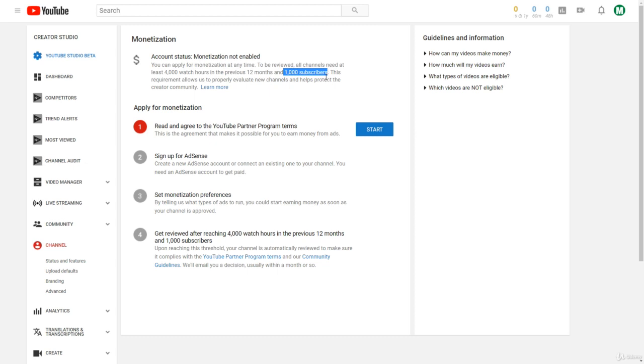But we can apply for monetization before that, and then once you hit that milestone, it'll automatically put the ads on. And then once you hit that amount, your channel will automatically be reviewed and ads will be put on your channel and you can start making money. So to apply for monetization and make an Adsense account, we just click Start.